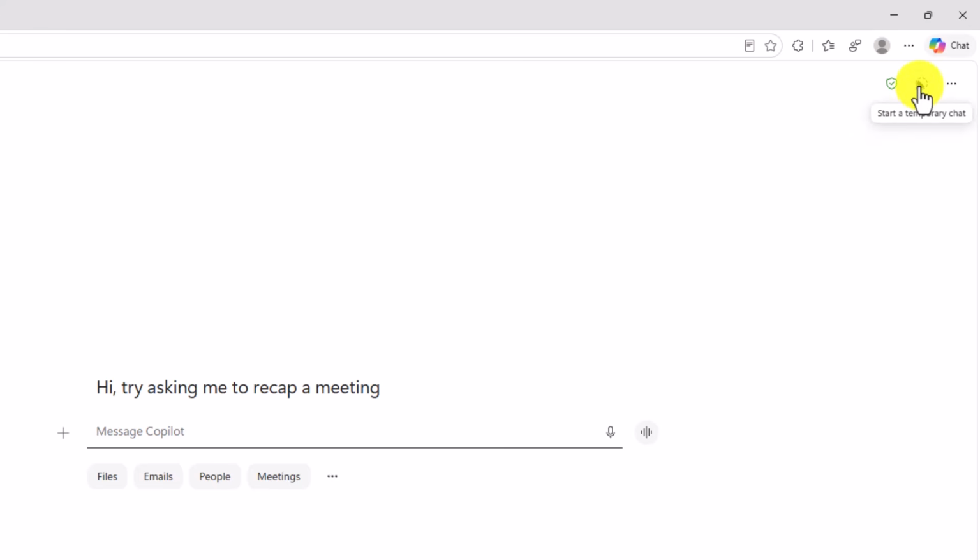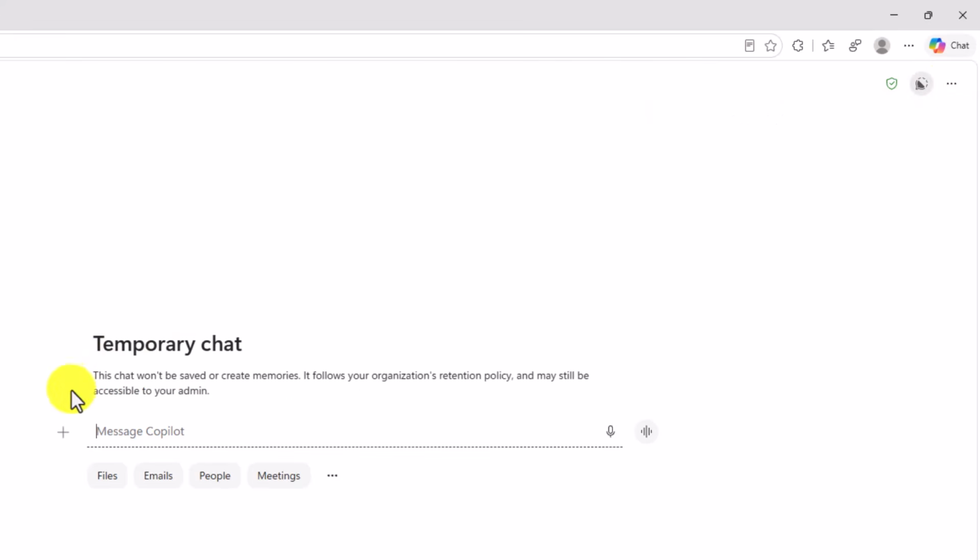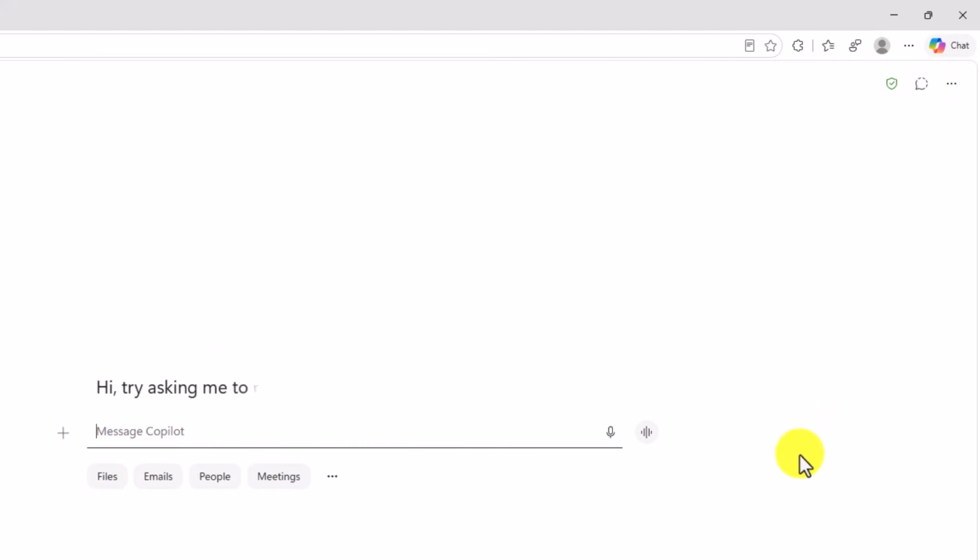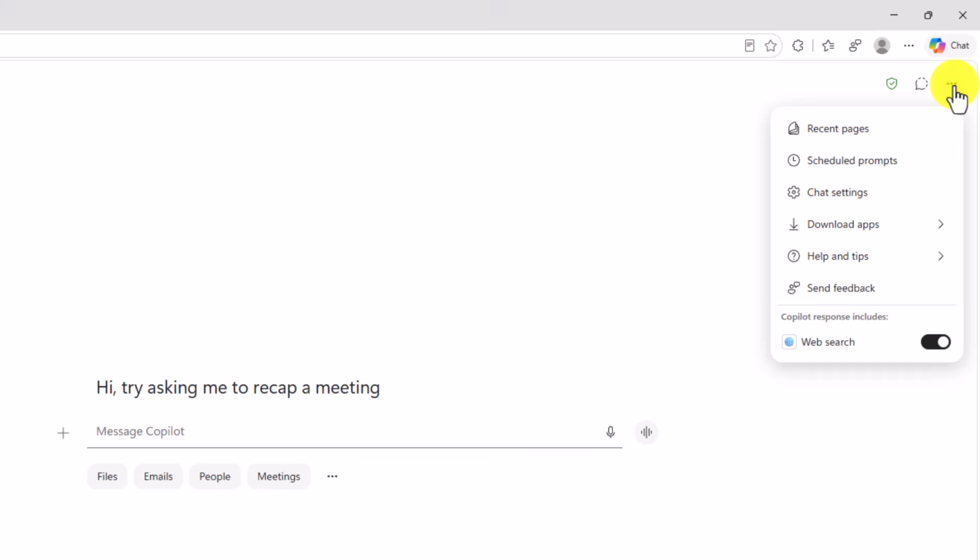If you want to have a temporary chat, click here. This says it won't create saved memories and it follows your organization's retention policy. It's kind of like an in private mode in the browser. It's a temporary chat. None of that data goes into memory and you can turn that on and off just like that. The last few things I'll show in the three-dot menu is kind of like the settings.